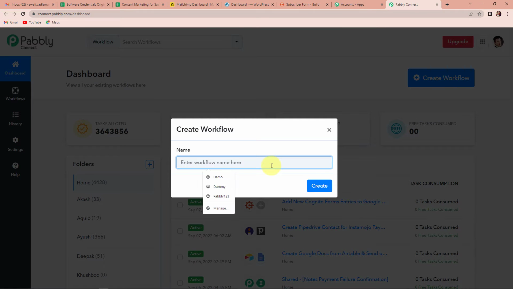So here I want that every time there is a new Instamojo payment, a contact should be created on Pipedrive. So I'm going to click on create here. The name of my workflow is create Pipedrive contact for Instamojo payments.